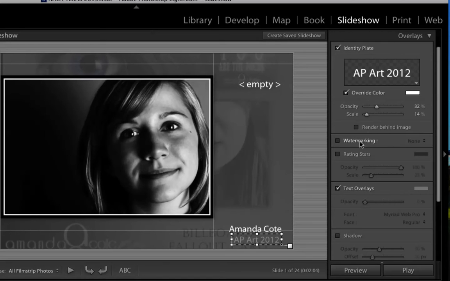Next, you've got some options for watermarking, for putting some rating stars on there, and for some text overlays. And we'll get to those in the next movie.